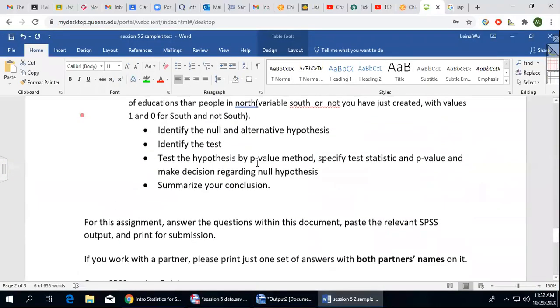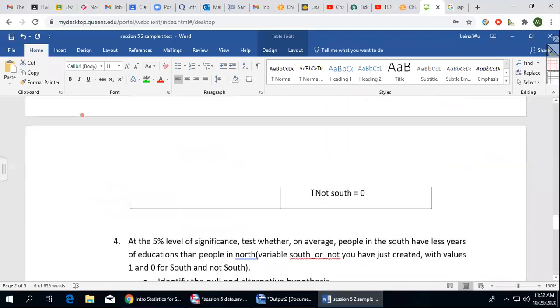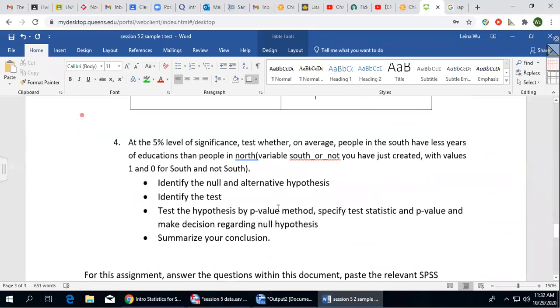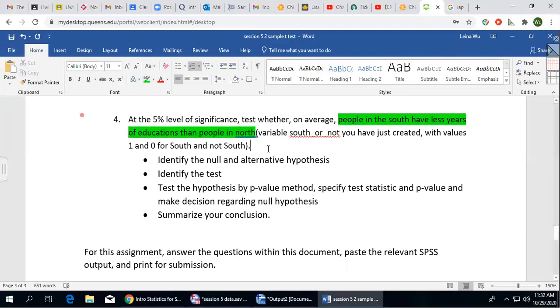All right, keep going. The next question we want to do is item 4. At the 5% level of significance, we want to test whether, on average, people in South region have less years of education than people in North region. Okay, this is what we're testing.